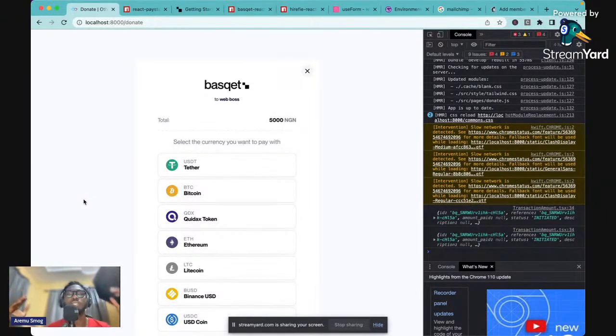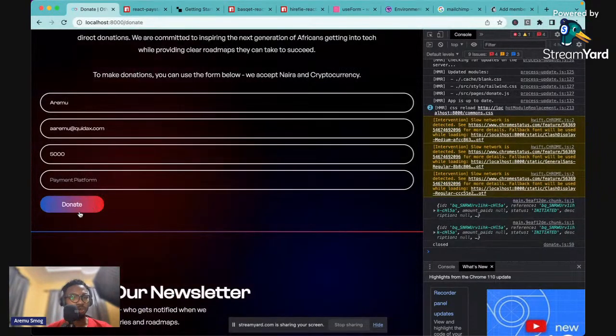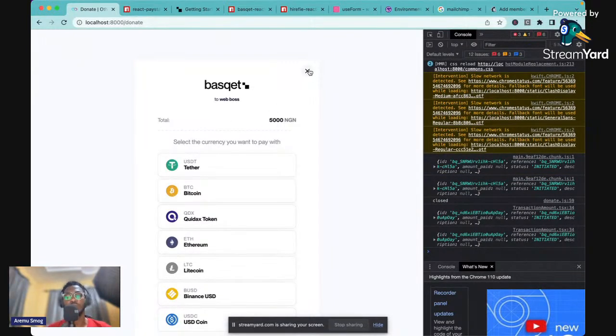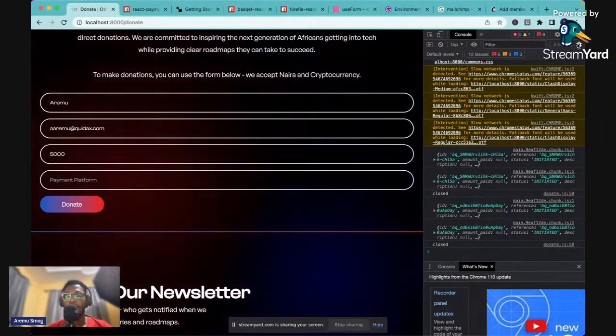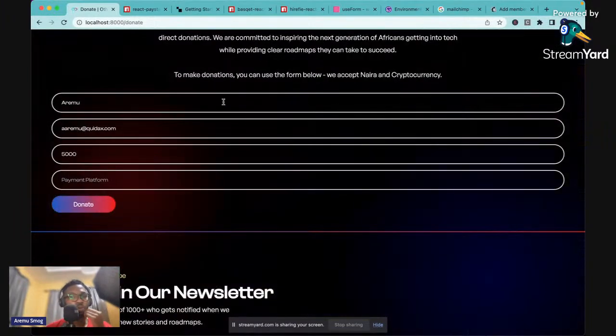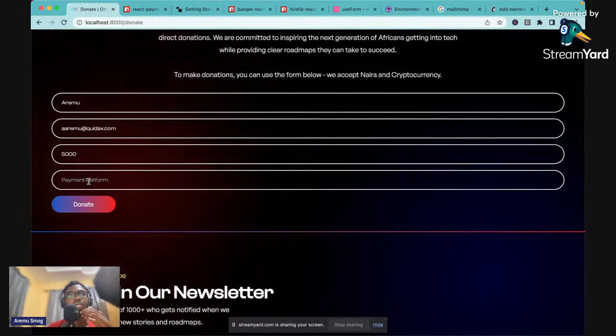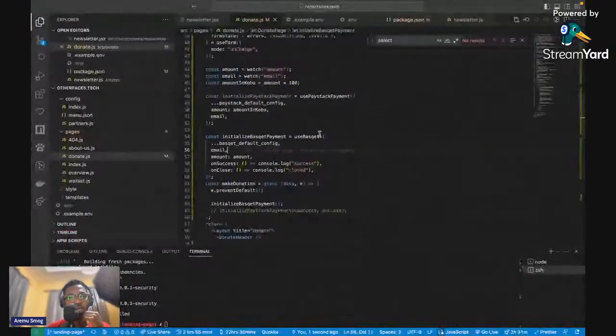And it works, right? So now people can pay or make donations on this platform with cryptocurrency. Okay, nice. So let's check that again to be sure that it works. Cool stuff. Now the next thing I want to do is I want the user to be able to switch between the payment platform that they want to use, whether Paystack or Basket.